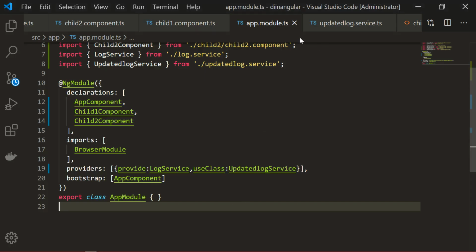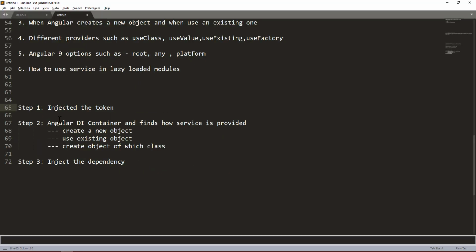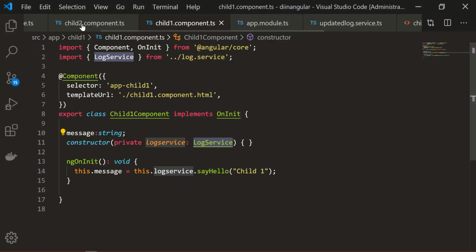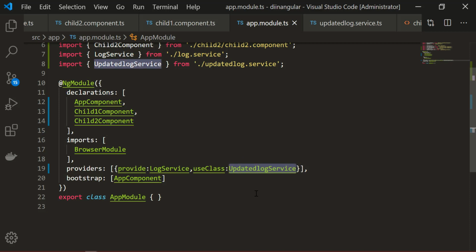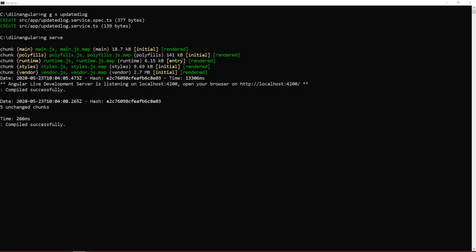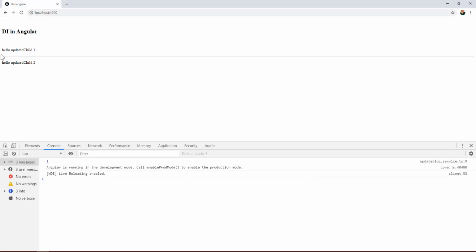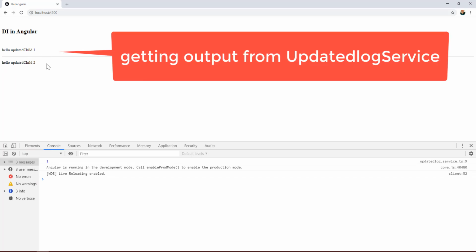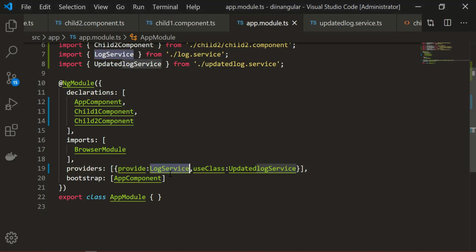All right, so now what would happen is that Angular will go here, and this is injected log service. So step 1, injected the token log service. Go to step 2, Angular DI container, that is how the service is provided. So create object of which class, that information is available right here. You say that for the log service token which is injected, please use class updated log service. Now everywhere you should have this updated log service created, and let's go and run this. And here we are saying that you have hello updated child 1 and hello updated child 2, and again only one object is being created. So if you have to change the class for a particular token, you can do that.